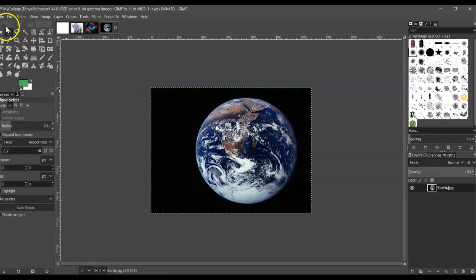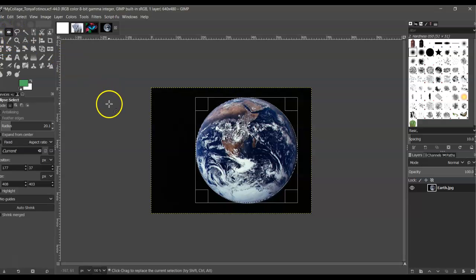We're going to use our ellipse select tool, and we are going to line the little circle up with the outer edge of the earth, and then click and drag to make a circle. And then you can just keep clicking the arrows or the boxes on the end to make sure that we have just the earth selected and nothing else. And now we can click inside, and that selects just the earth.